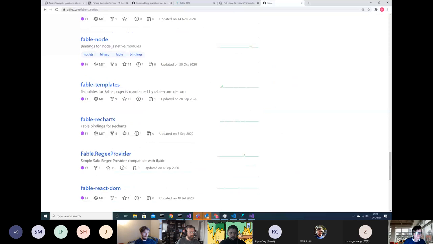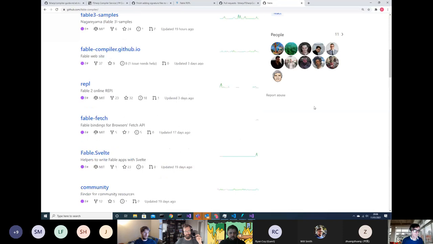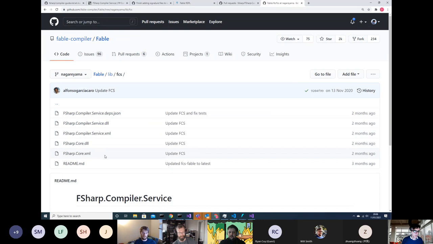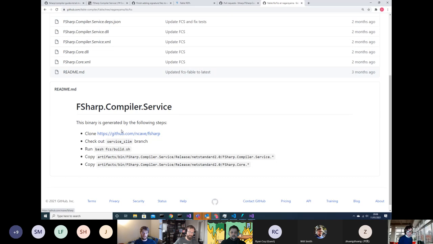Okay, I'll leave that. It's under the main Fable repository. There's a subdirectory lib/FCS, and they actually package binary built versions of FCS. And if you scroll down, there's a link to Ncave's F# work of .NET F#. I see, and this includes the Fable compiler.